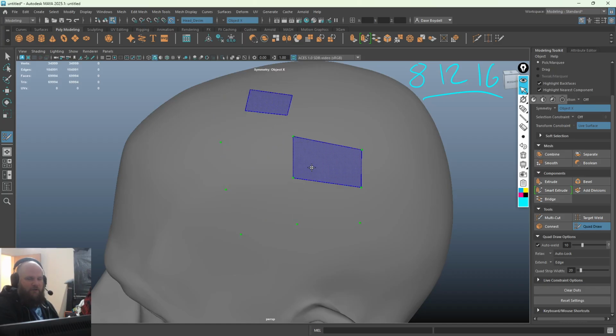Now this isn't actually creating vertexes just yet. It's giving us a preview, and that's just me holding Shift. That's all I'm doing. And then when I'm happy, I think, oh yeah, I want to put a vertex there, I want to put a polygon there. Click. Now we've got a polygon.